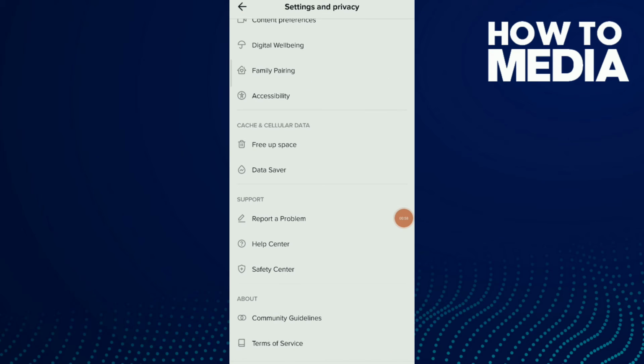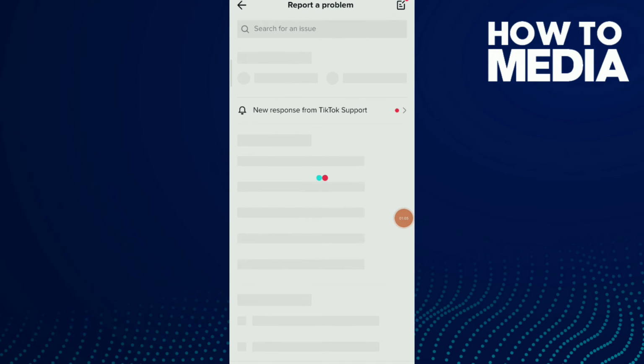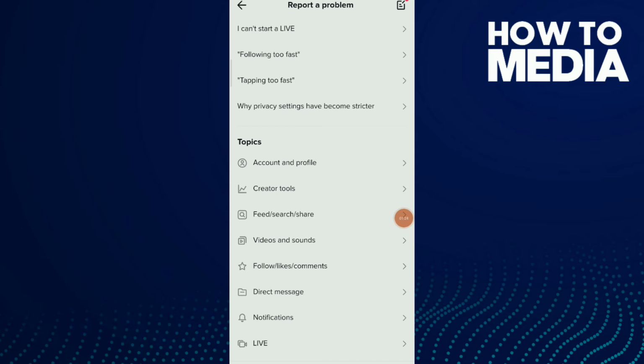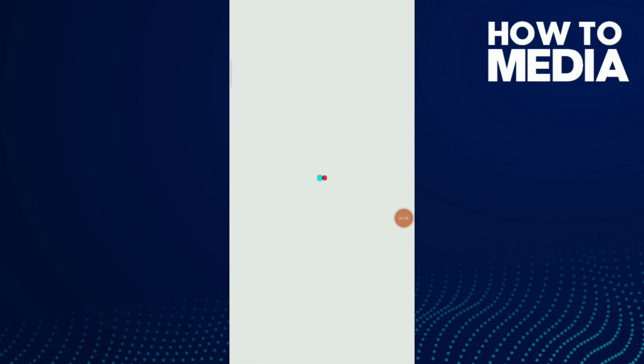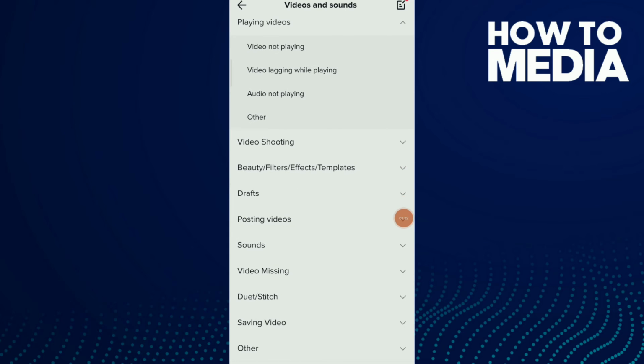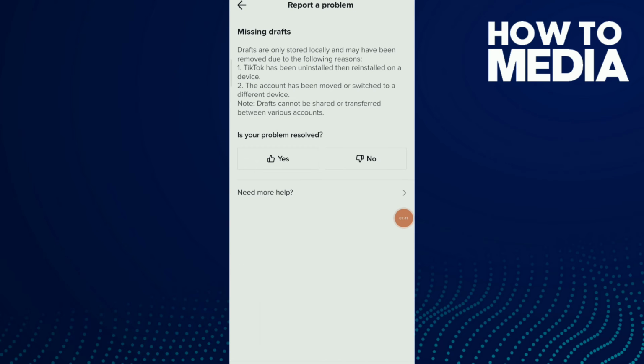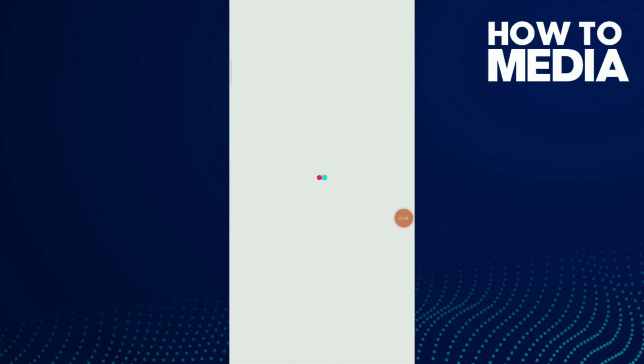Keep searching until you find Report a Problem. Click on Videos and Sounds. And now click on Drafts. And click on Missing Drafts. Click No and Need More Help.